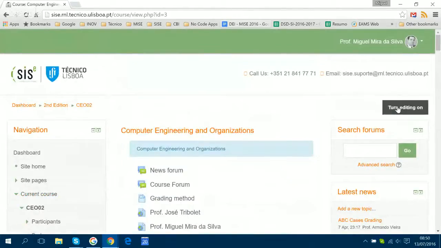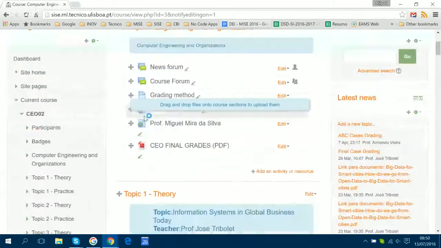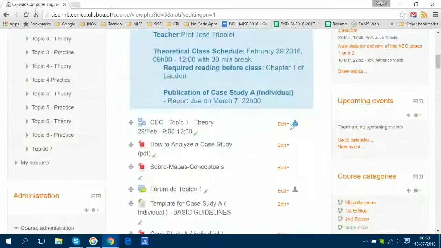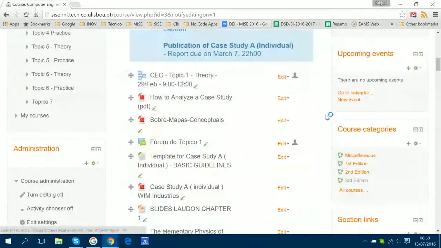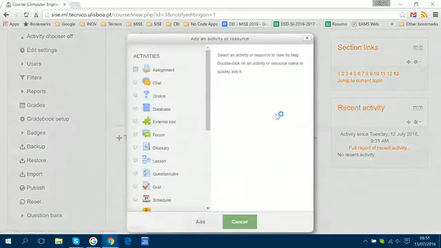First of all, you have to click on this button, turn editing on, to create or change anything on Moodle. As you can see, you now have new icons here. You can edit existing forms, for example, and you can also edit your existing lessons, but you can also add activities and resources. And that's what we are going to do.